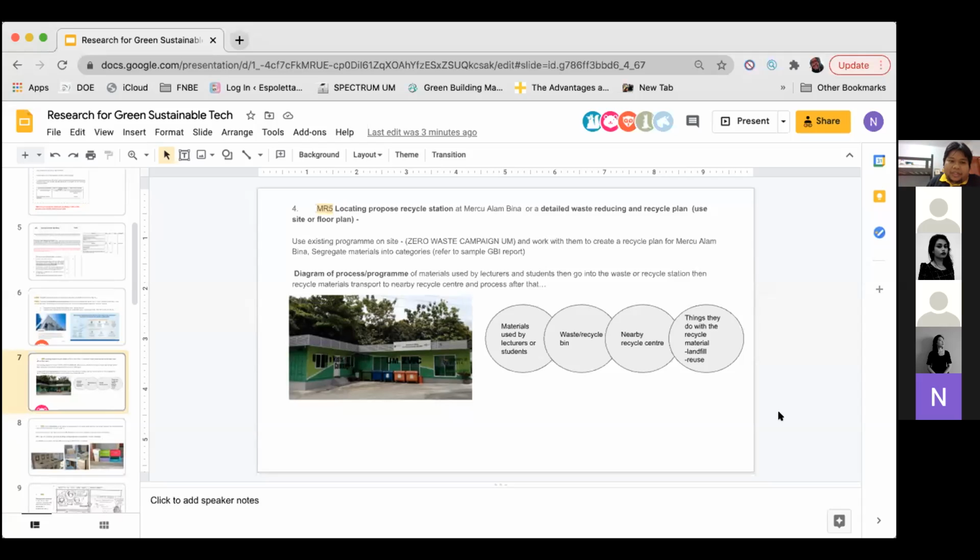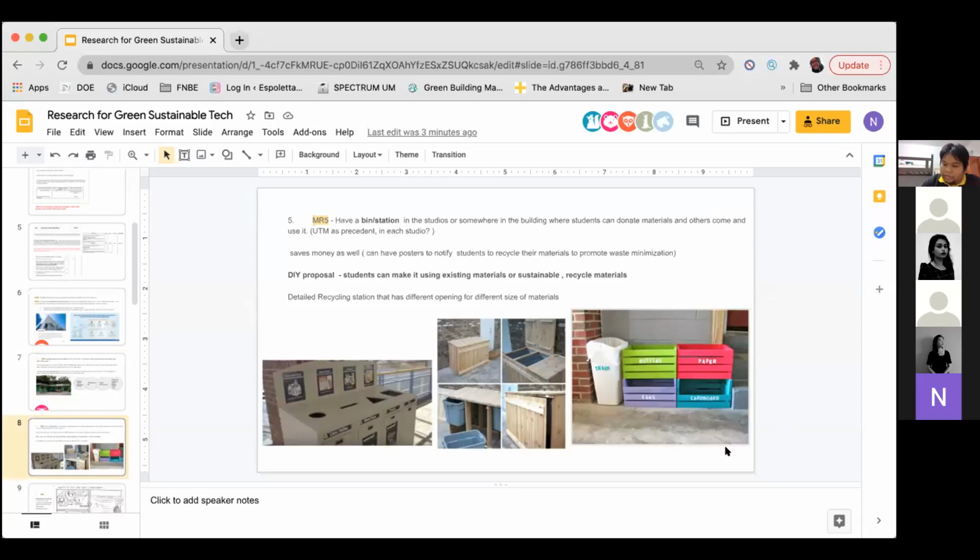Okay. And then our next proposal is to have a station or an area where we have this, but it's not being maintained well. Then we can maybe promote a better one, where they can donate materials and other people can use it. Of course. So the one that they have right now, is it a bin? Yes, we have bins, of course. The bins are not functional.